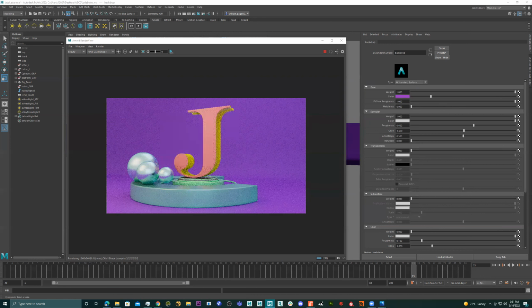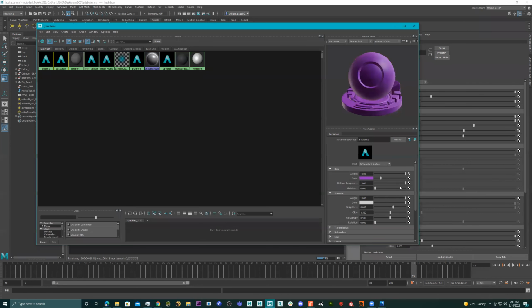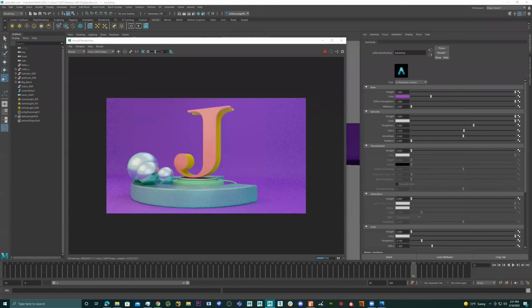What I can also do is if I want it to be a little bit more shiny, I can just take down some of this roughness. So right now it's at 0.6. I'm gonna take it down to 0.4. And as you can see, it gives it a little bit more of a reflection. So 0.2, even more reflective. Now we're seeing the ground. And I'll just do 1. Now we're really seeing a nice reflection.